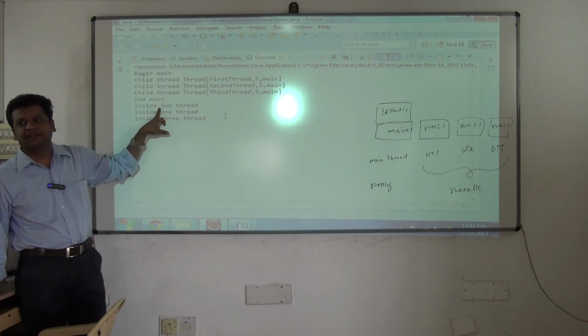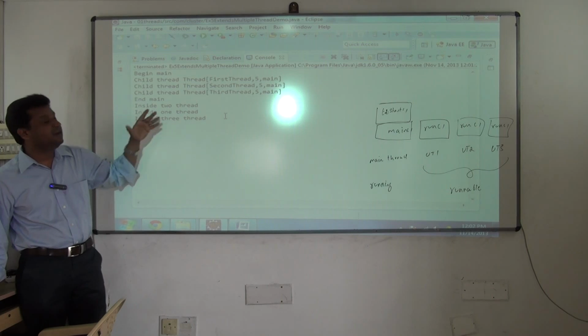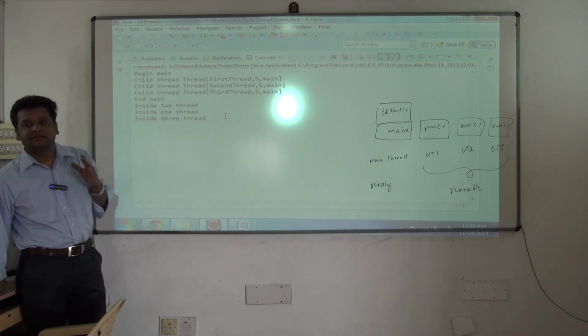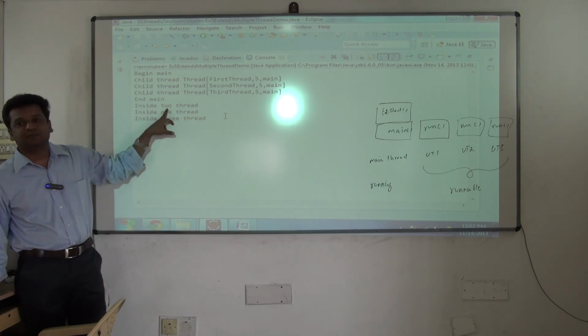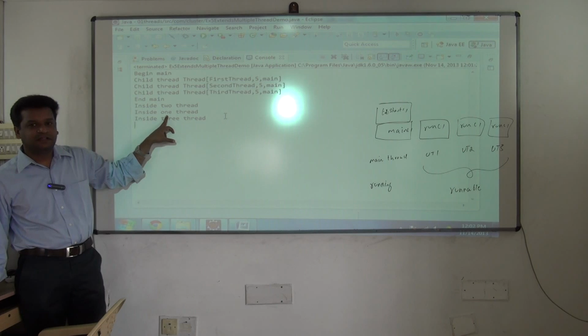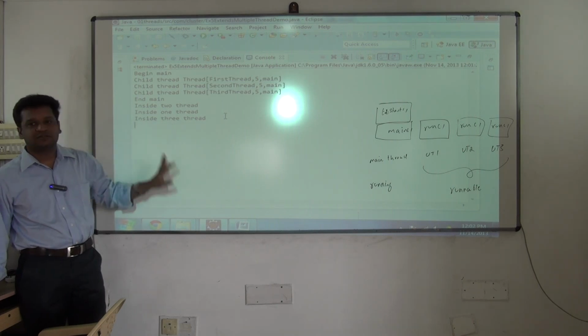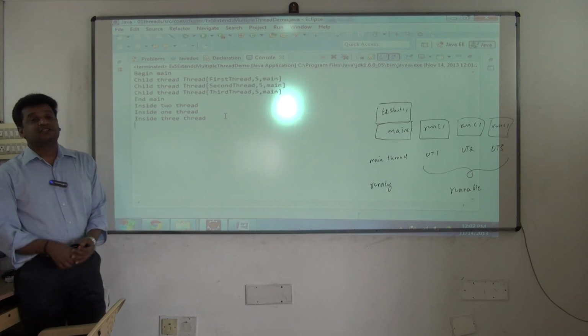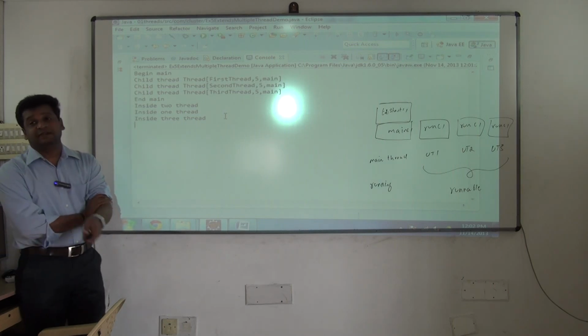Now in the runnable state, how many threads are there? In the runnable state there are 3 threads. Among the 3, which one is picked? Second one. It will come to running, complete execution, dead. Then the first one is picked. Coming to running, completes execution, then goes to dead state. Then this one. Understood? So the scheduler will always be observing which state?